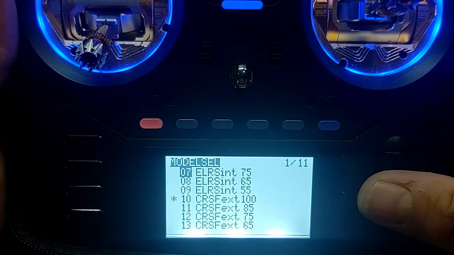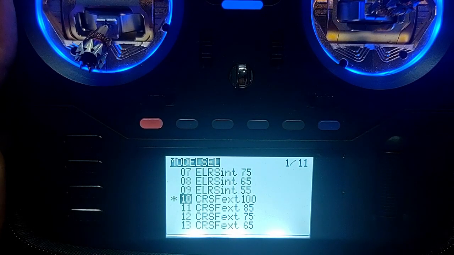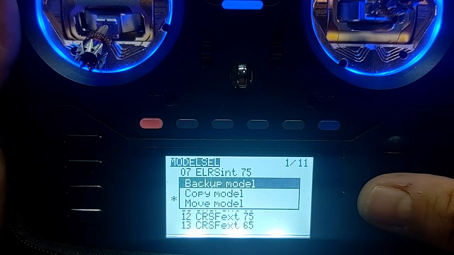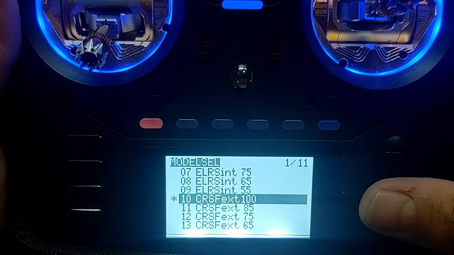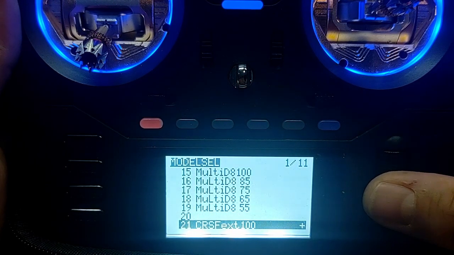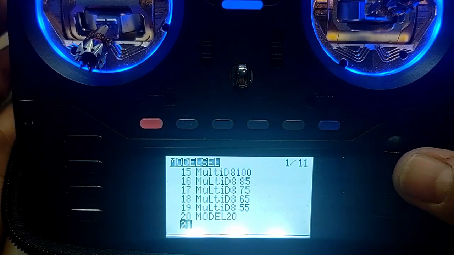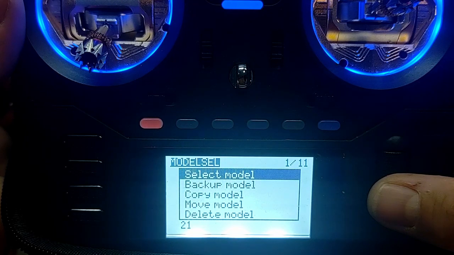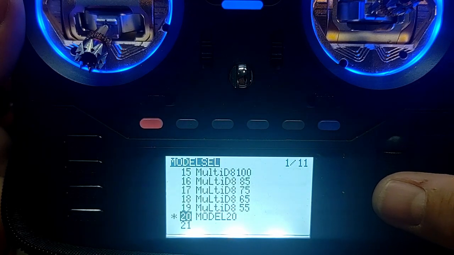Let's go to Crossfire, external module, 100%. We're going to hit the scroll wheel. We're going to say copy. Now it's asking where to paste it. We could paste it at the end here. It renamed it to Model 20 for some reason. You go ahead and select what you just copied by hitting the scroll wheel, hitting select.